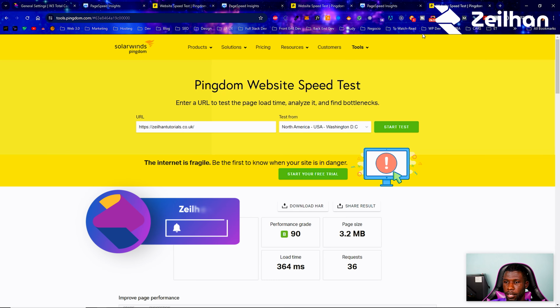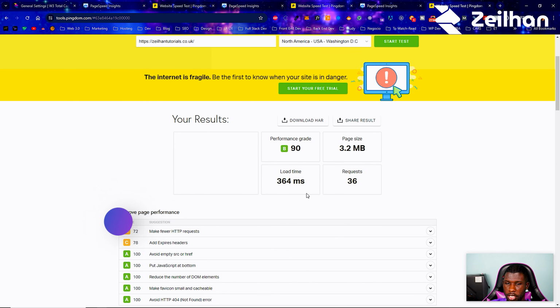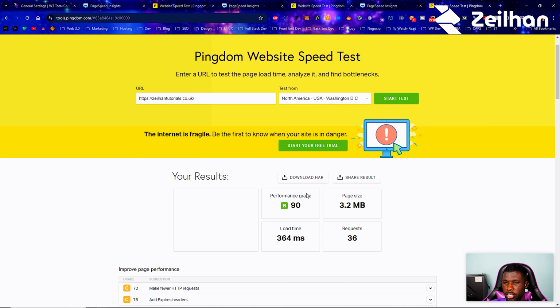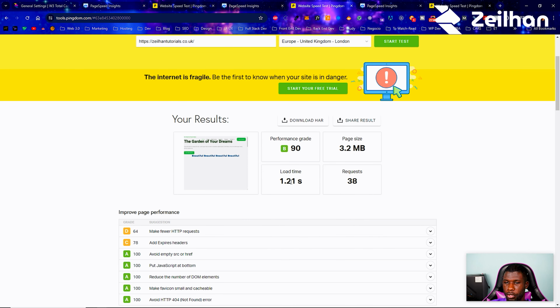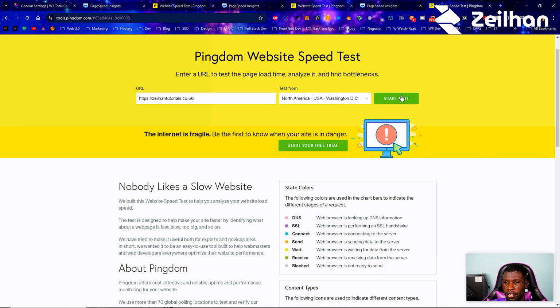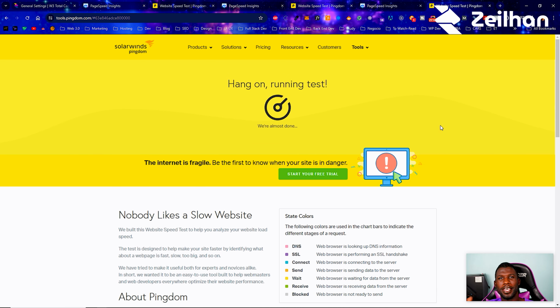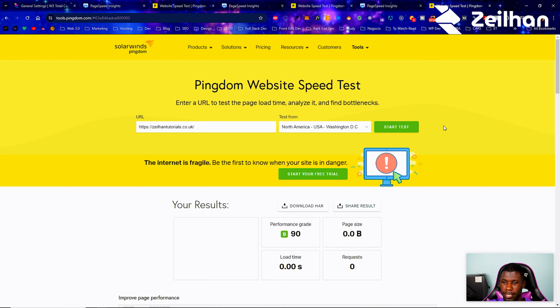And for Pingdom, we have a 364 millisecond load time. That is actually pretty crazy. I don't believe it, because we're coming from 1.2 seconds and 1.4 seconds. So to load in 364 milliseconds, I don't believe that. Let's test that again, because something is definitely off. I don't even think a default WordPress theme loads that quickly. So perhaps it does. So let's see.